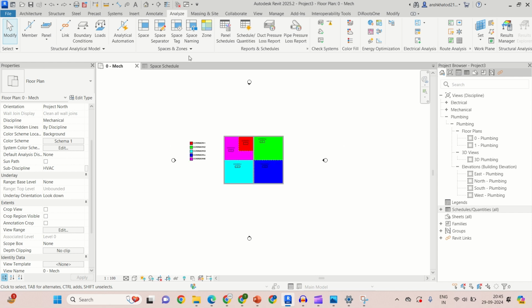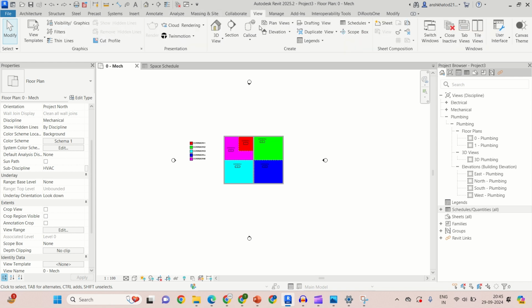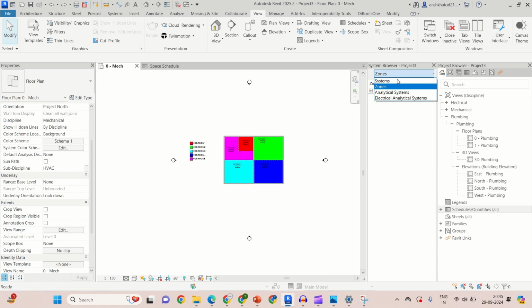I am in the Analyze tab right here. There is a Zone option, but before that, let's use System Browser. For that, I'll go to the View tab, click on User Interface, click on System Browser, and right here there are four different tabs: Systems, Zones, Analytical Space Systems, and Analytical Systems. Right now we want to see based on the zones, so I'll click on that one. There is one default zone, by default from the Revit side.